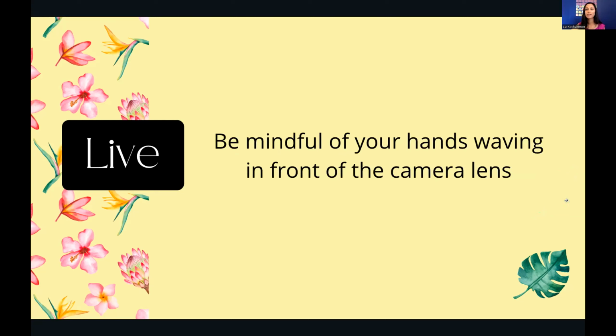Now be mindful of your hands waving in front of the camera lens. Sometimes this happens, especially if we are doing an Instagram live using our smartphone, because our phone might be somewhat close to us, and then our hands might have a tendency to go in front of the screen. So see, when I do this, how distracting that would be for you as a viewer. And my device, I'm situated almost 12 inches away from it. So it is so much more distracting in front of a smartphone.